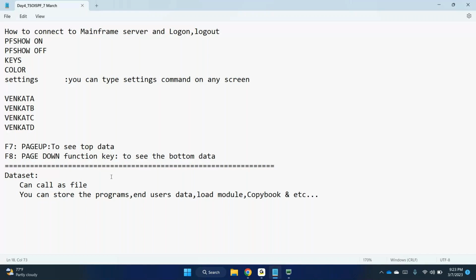In mainframe, a data set is divided into two types. One is the non-VSAM data set, and the other is the VSAM data set. In non-VSAM data sets, we have something called a PS file and PDS. PS stands for physical sequential file.